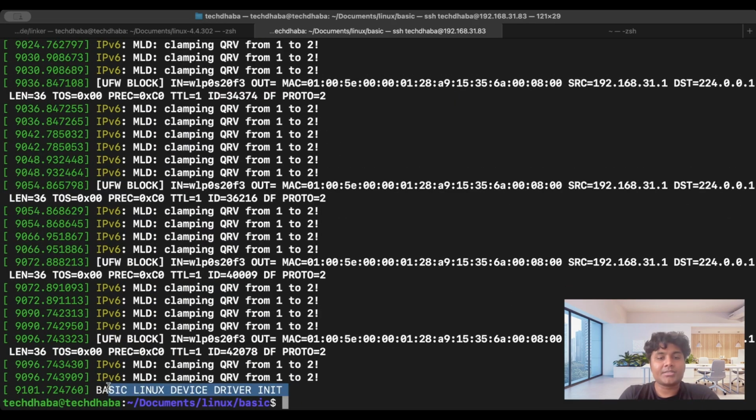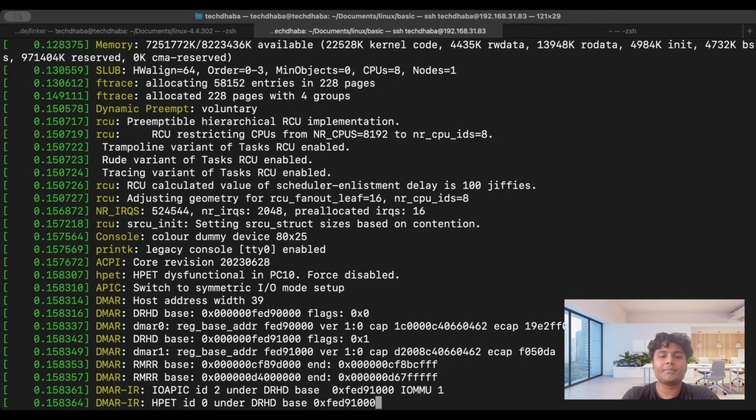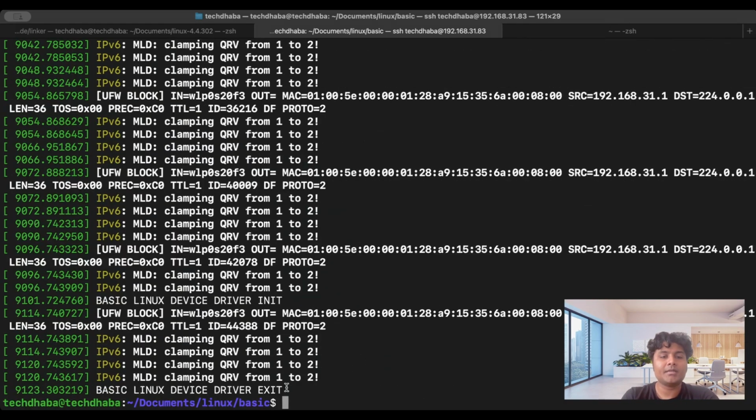Now I'll do the reverse. I want to unload it, so I'll do rmmod. Then if I do dmesg, it is going to say exited. So you see init here and exit here. Any questions, guys?